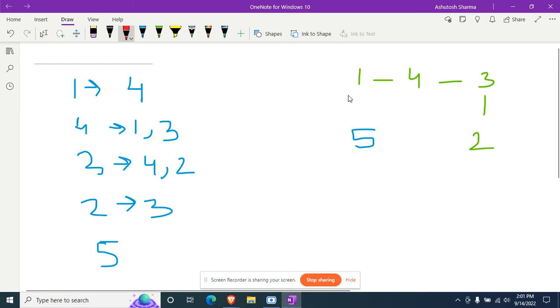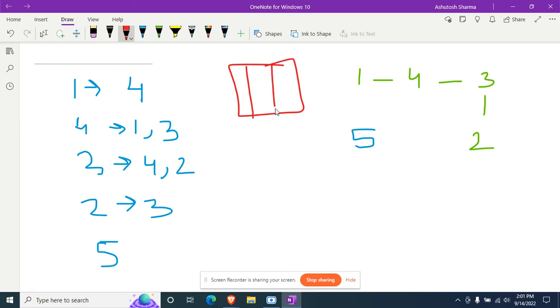Okay, so what can we do? We know there was a given matrix right there. We can travel in that matrix, whatever the matrix is, and whenever we find a value 1, we'll start a DFS from there. Okay, so let's just say at the first position only I find a value 1. Now what do we have?